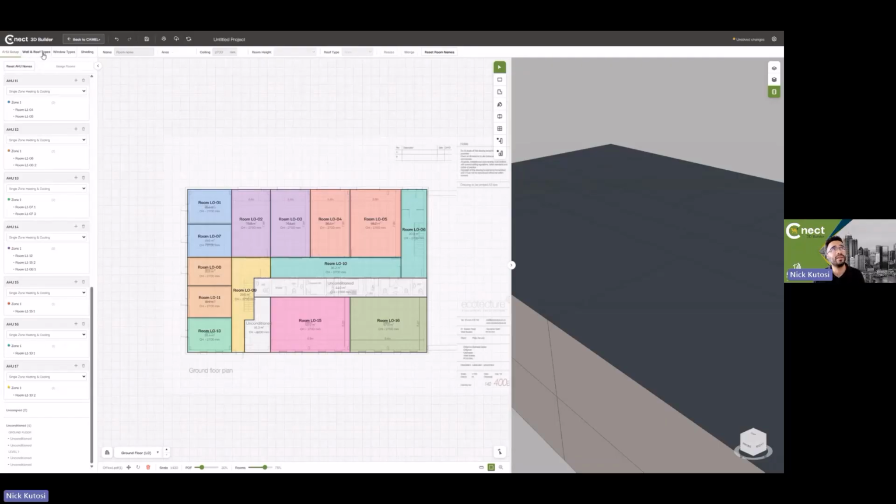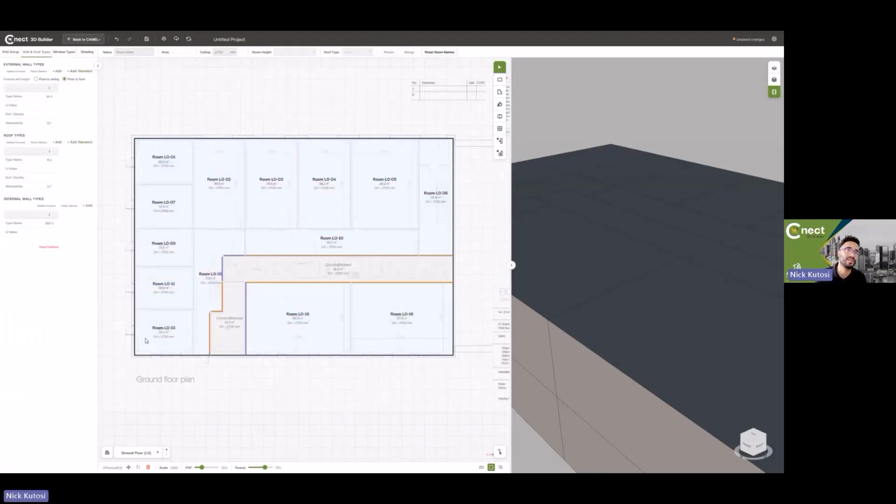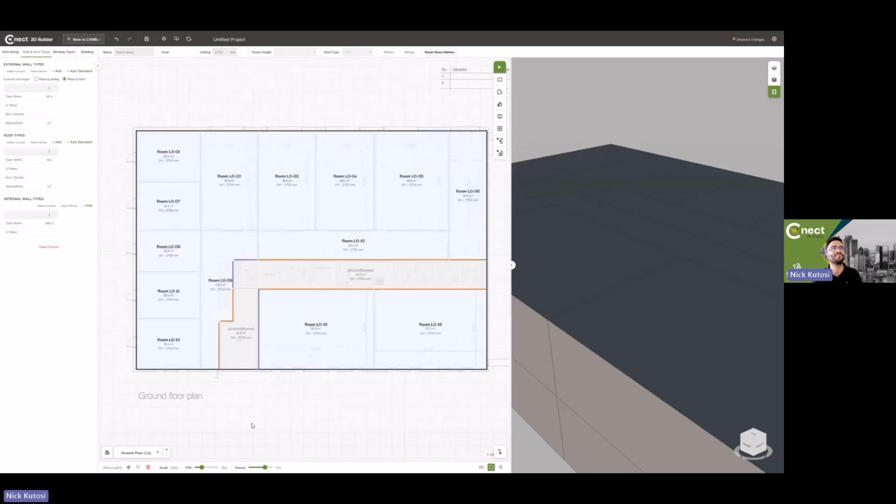The next tab here is the wall and roof types tab. So here we can firstly see the walls that have been classified as external, which are the darker black, and internal are the lighter gray. And we can also see that there have been some partitions automatically assigned between these conditioned rooms and the unconditioned spaces through the middle here.